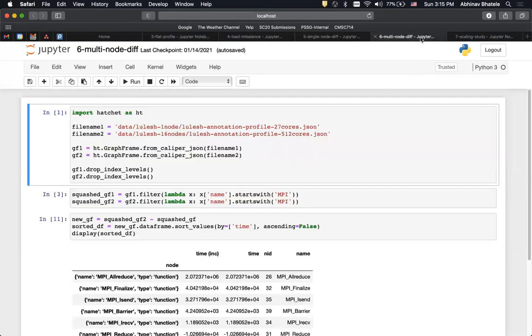In the next example, we are looking at something very similar, but in this case, we will also highlight another useful operation in Hatchet, and how you combine the filter operation with the diff operation to look at a subset of the data. So let's say we ran Lulesh on 27 cores and 512 cores. The 27 core run was on a single node, but the 512 core run was on 16 nodes. And I want to see what are the differences in the communication or MPI time when I run on a single node versus lots of nodes, right?